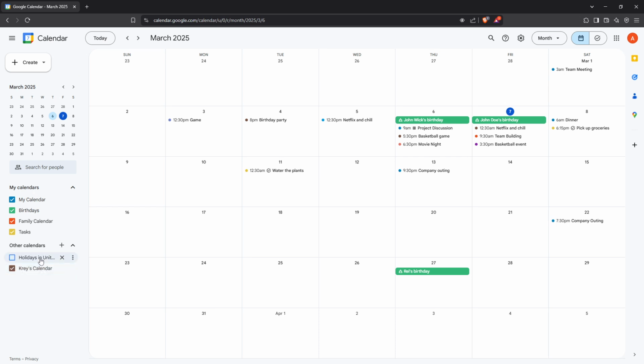One tip to maximize this feature is to regularly review your calendar list. Sometimes we subscribe to calendars only for temporary purposes, such as a project or event series. By hiding or even unsubscribing from those we no longer need, you can keep your calendar neat and easy to navigate.